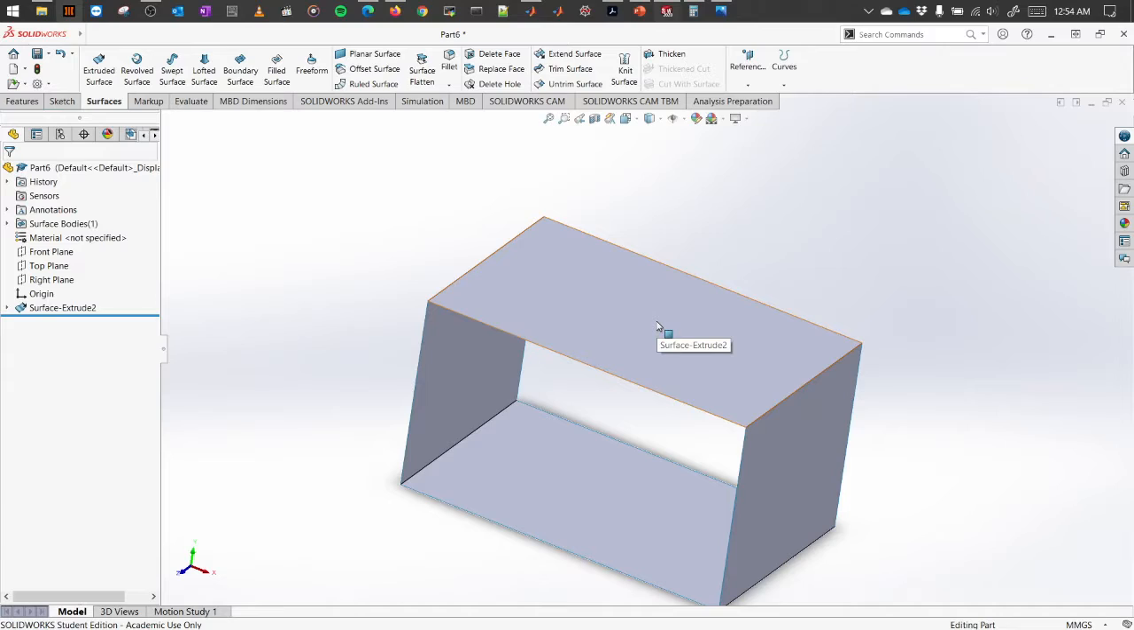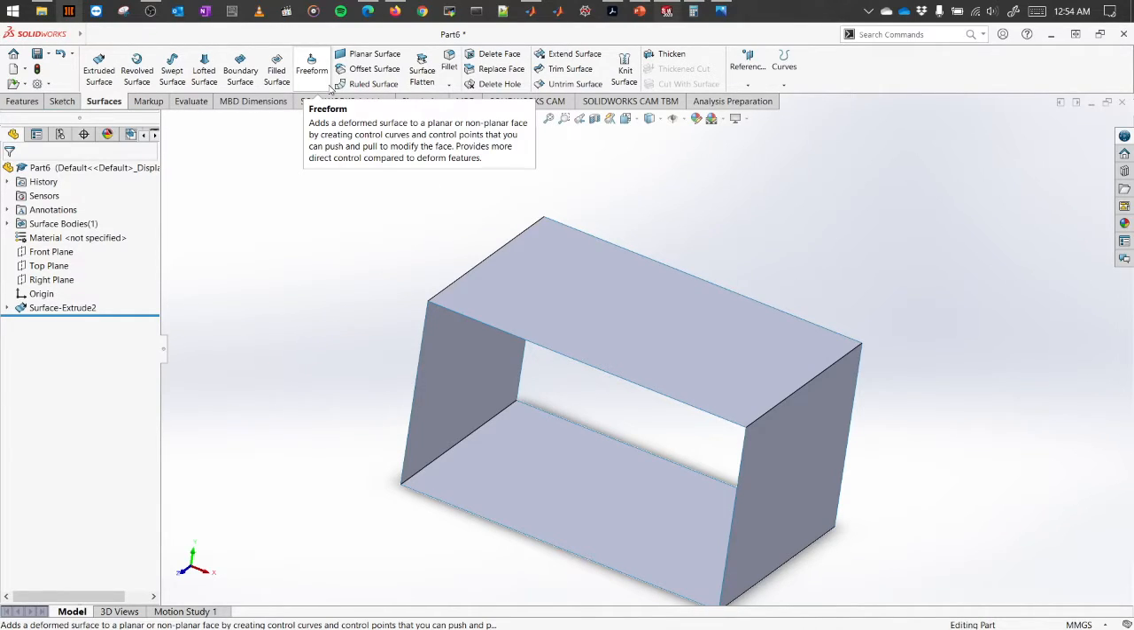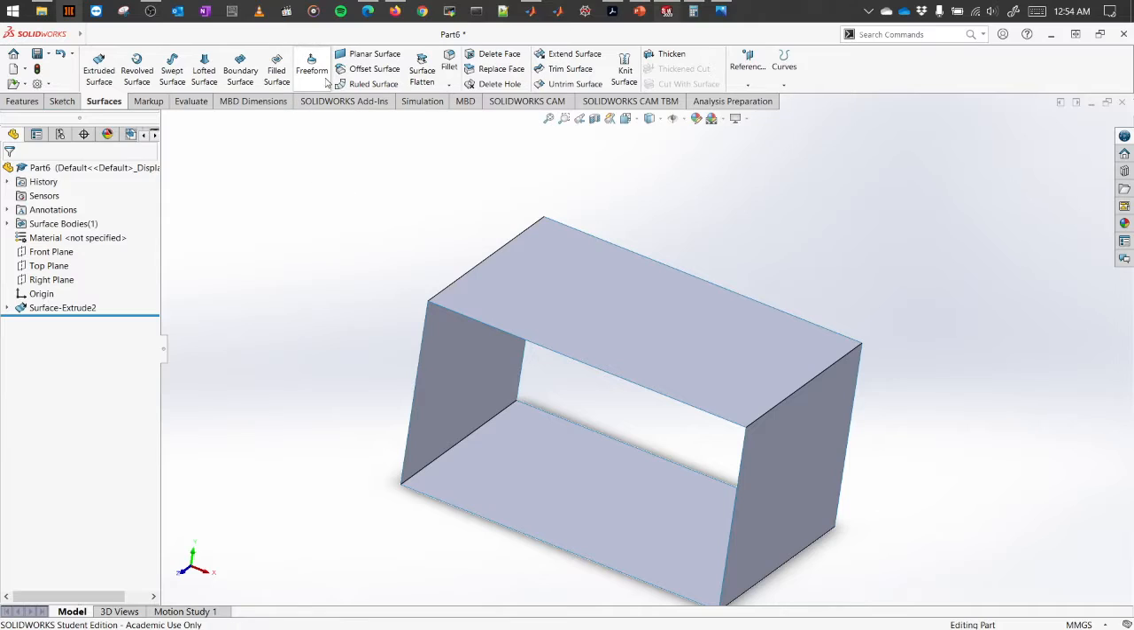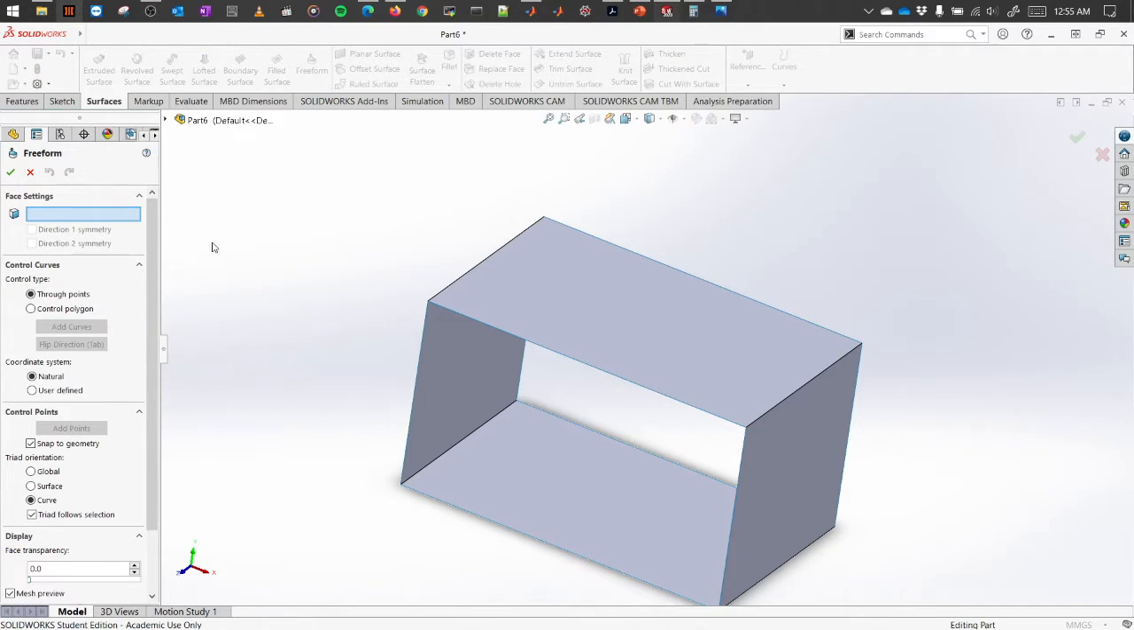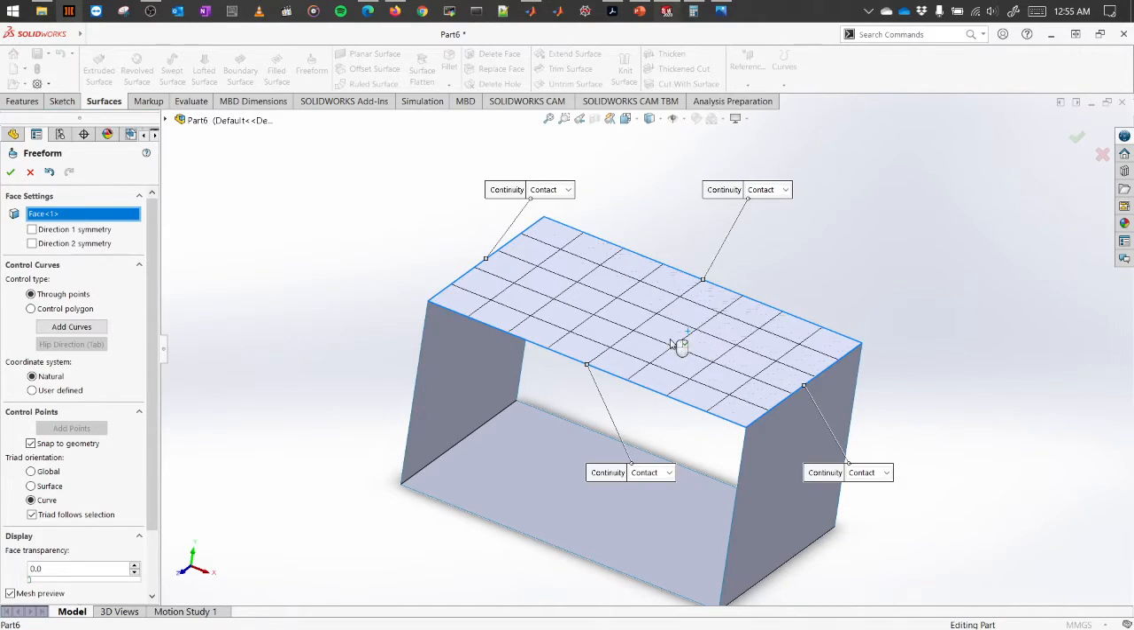Let's say in a curved surface design, you will see different surfaces which have curvatures. For some, you might want to do it based on some different rule, or for some, you might do it manually, considering some aesthetics. So let's select the freeform tool. The first thing you want to do is select a surface that you want to modify or change.